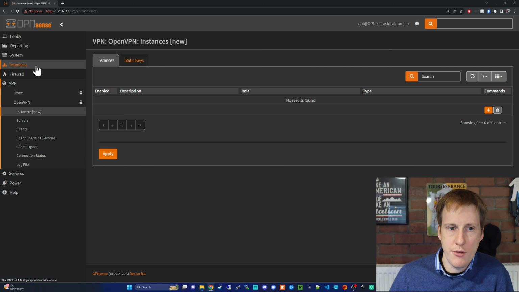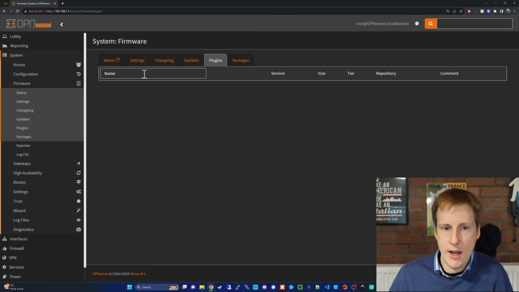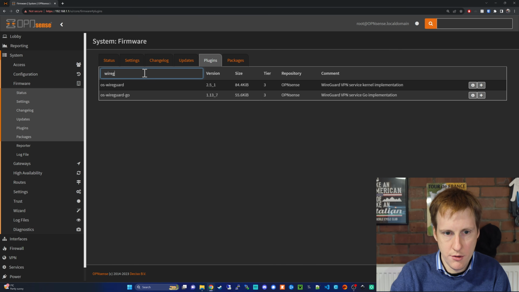So instead, we're going to have to go back to System, hit Firmware, and then go to Plugins. And thankfully, we can type in WireGuard, and we have two options. The version I'm going to use is the OS WireGuard, but there is one that's written in Go. I've done a little bit of reading around this, and I think the OS WireGuard is the more stable version, or certainly the one that's been supported for the longest. So I'm going to install that. This might change in time, so do read up and do keep on top of things.